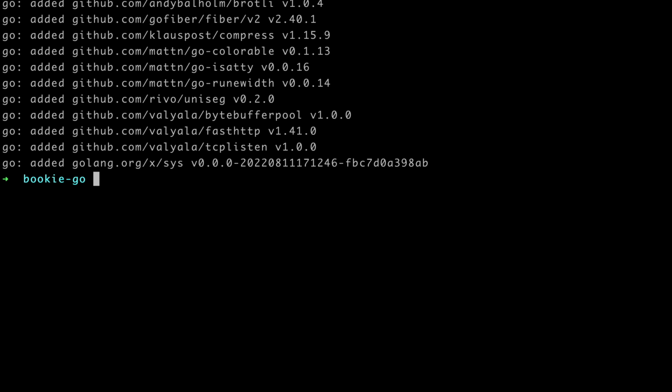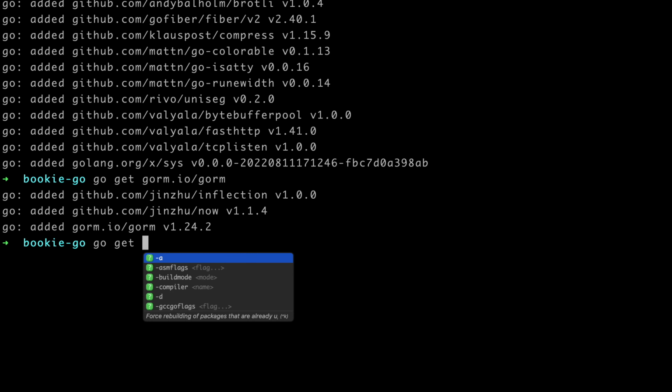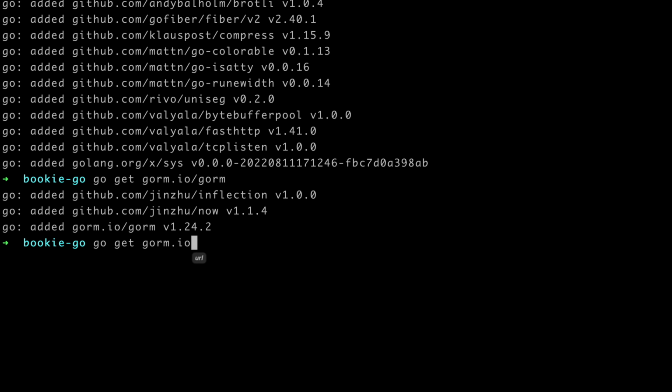Firstly, we need to get Fiber itself. Go get github.com/gofiber/fiber/v2. This will install GoFiber as our dependency. Along with that, we need to get GORM, and then we also need the MySQL driver. It can be got from gorm.io/driver/mysql.